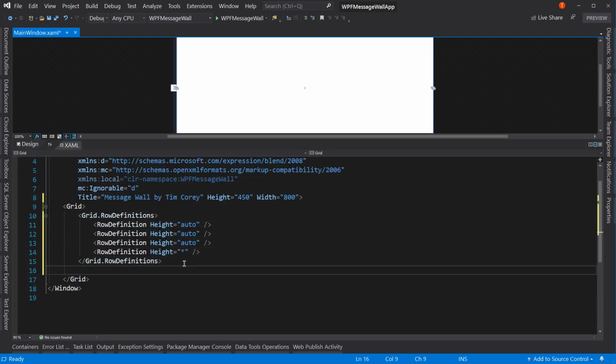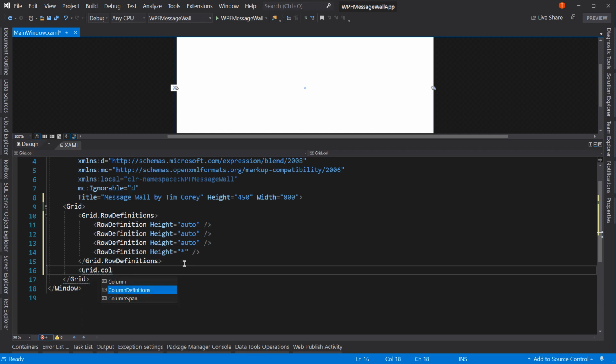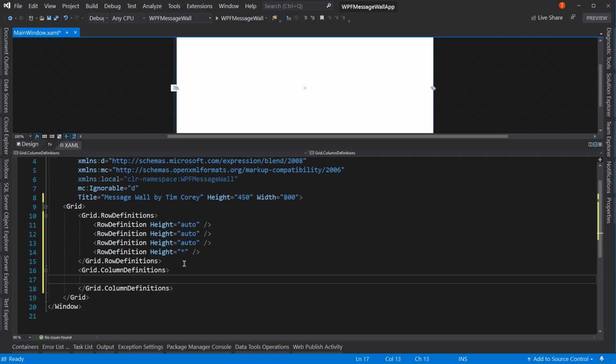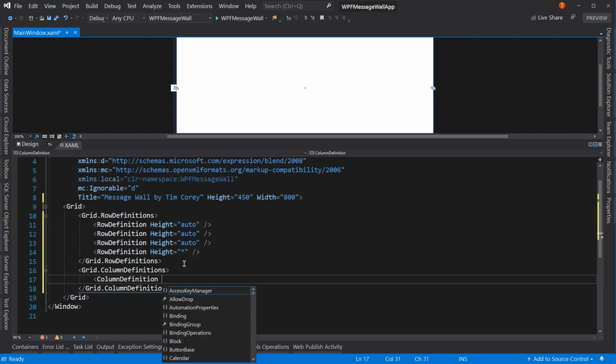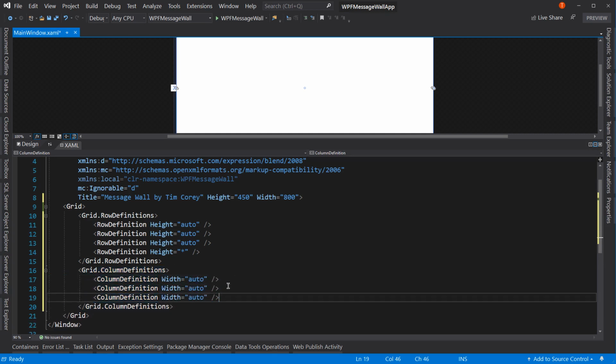And now let's create just a couple of column definitions. So grid.column definitions. And we're going to have a column definition with not a height, but a width. We're going to say the same thing, auto. Like so. And now I'll have a couple of those. Let's do 3. And the last one being the auto width column.